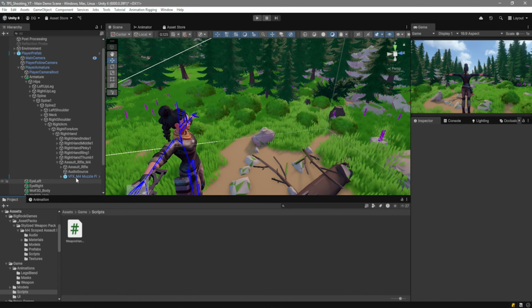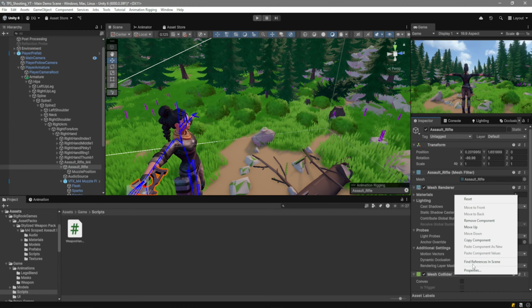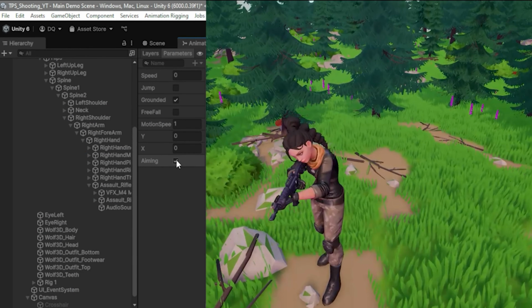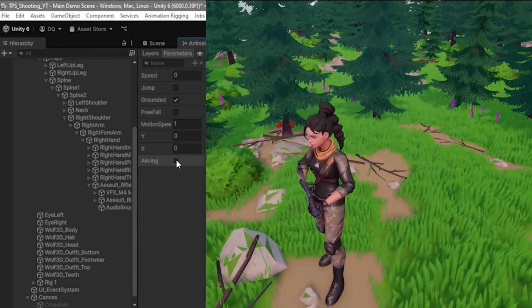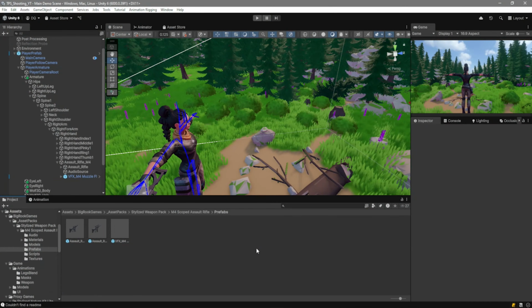One last thing I forgot about the model, go ahead and where it says assault rifle, remove the mesh collider. As you guys can see, if I go ahead and press aiming, our character goes ahead and aims. If I disable it, it goes back to it. So we're good. All right, now that we have our aiming actually working, we can go ahead and get coding.